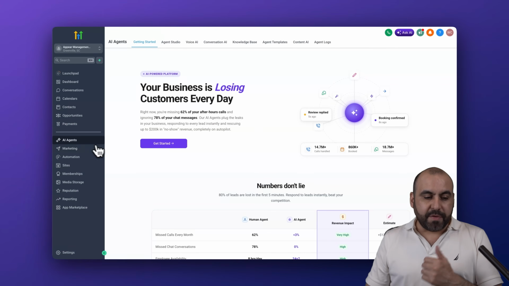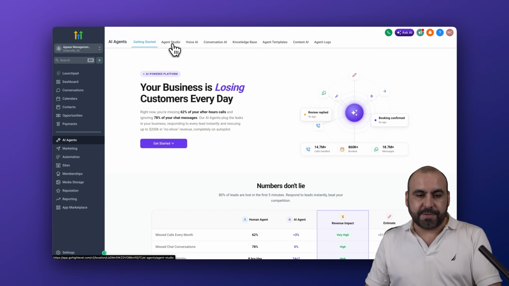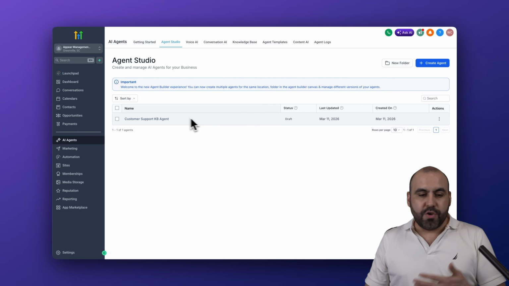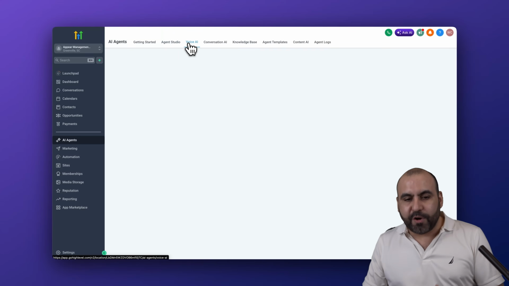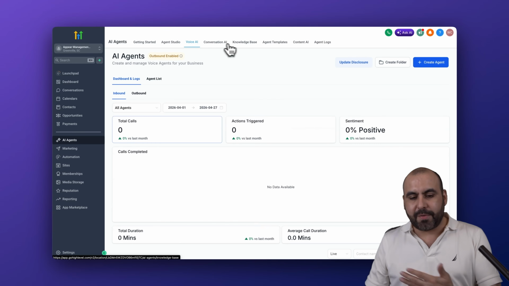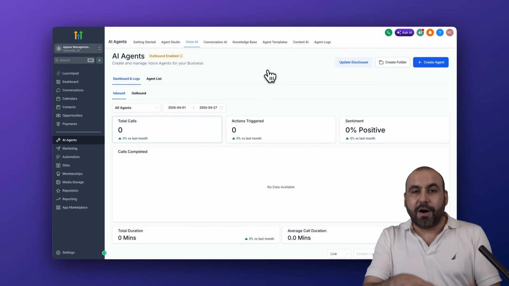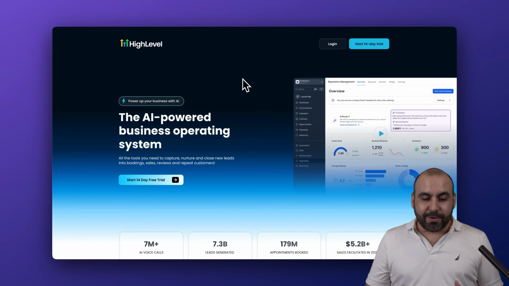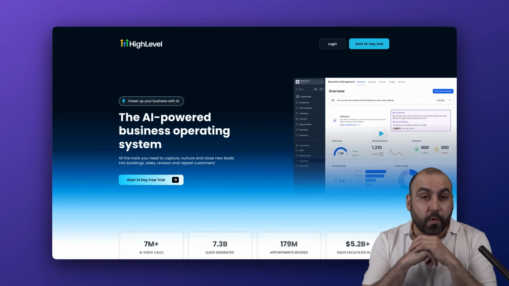Now be aware that will be available here in your AI agent section. So you got your agent studio where you're going to be able to view your AI agents. You can go ahead and customize these. You can create a voice agent, conversational agent, etc. So you can use these on your website. So it's super easy and practical to build a website here on HighLevel. So this is your all-in-one solution for your business with AI power built into it.